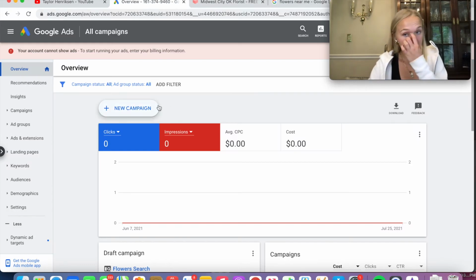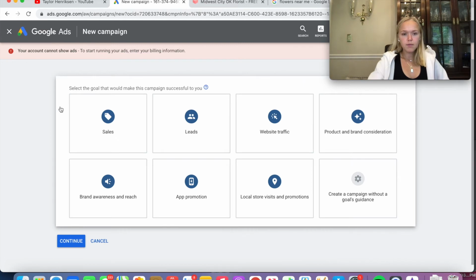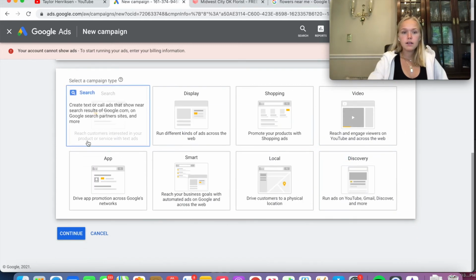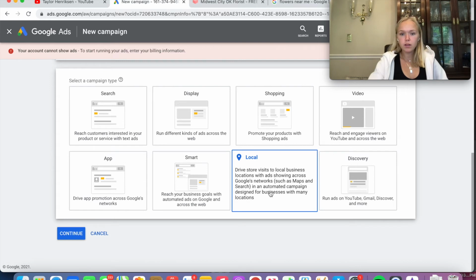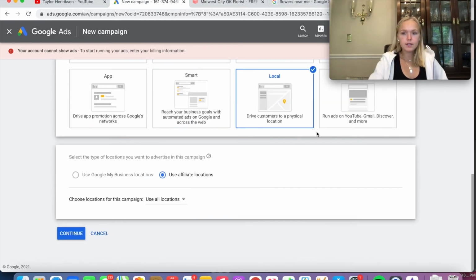So how we would do that is we'd press new campaign, and then where it has all these options, again, we're going to press create a campaign without a goal's guidance. And then this time, instead of search like we did last time, we're going to go local. All right, so this is what makes Google local campaigns very, very simple.